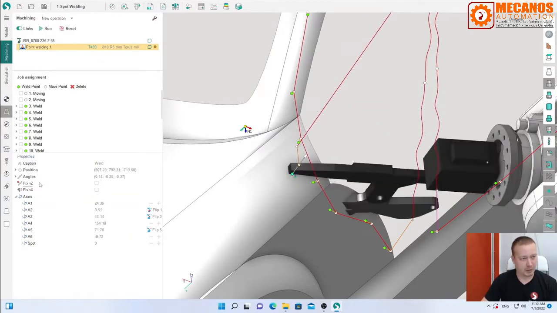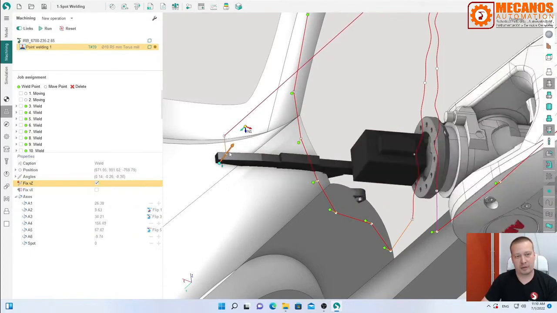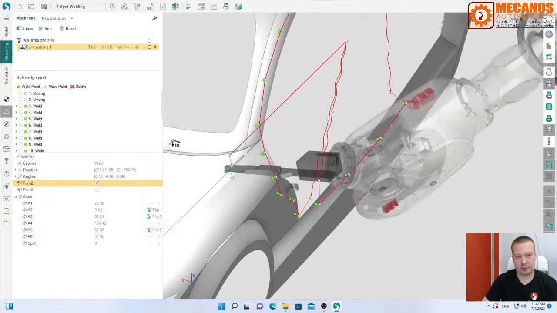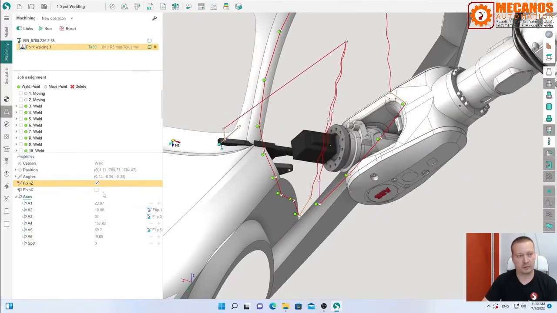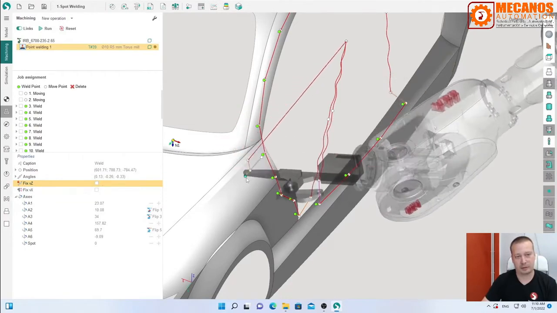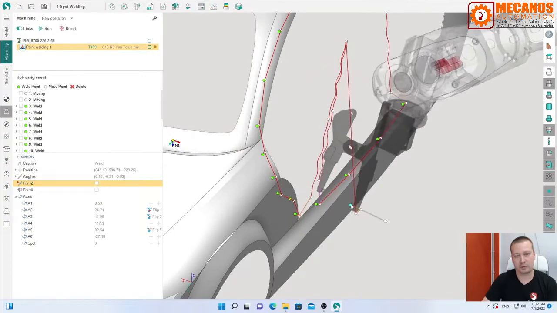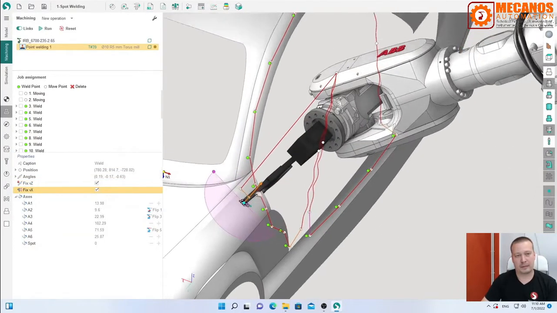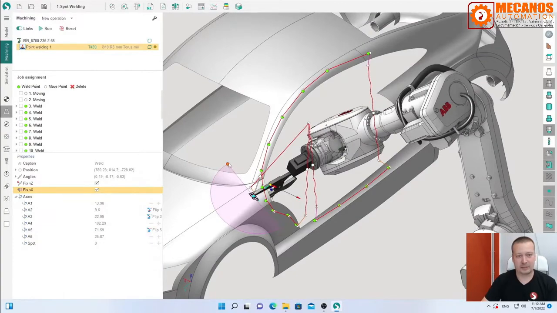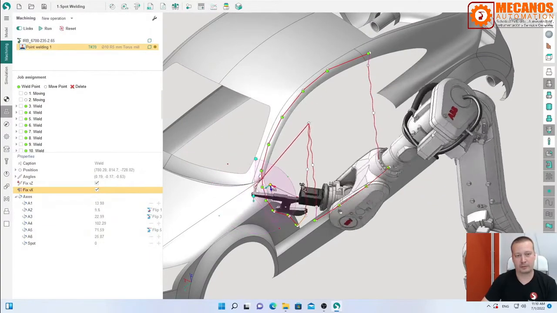What do we have next? Two parameters, fix vz and fix vx. First, if I click it, now the orientation of the tool doesn't change. Nothing. The tool orientation is now fixed, but if I disable it again, I can use it. And next, fix axis, here I can set the position of the robot axis.